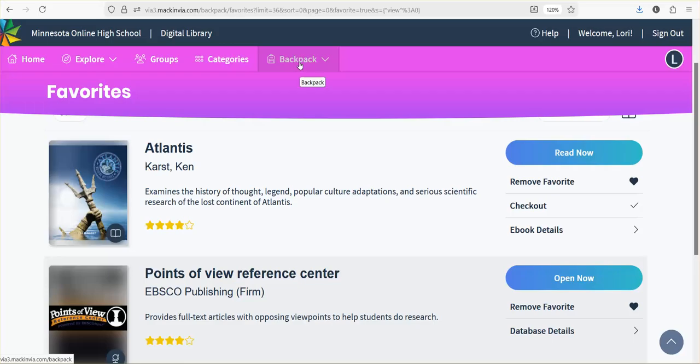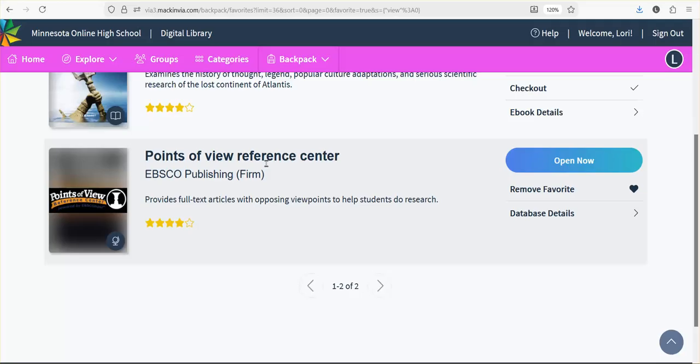But this is a good starting point here, is to add this Points of View Reference Center to your backpack, and then you'll have this available to use at any time.